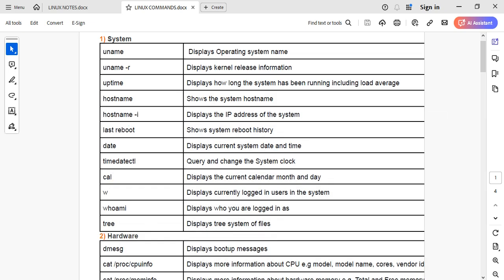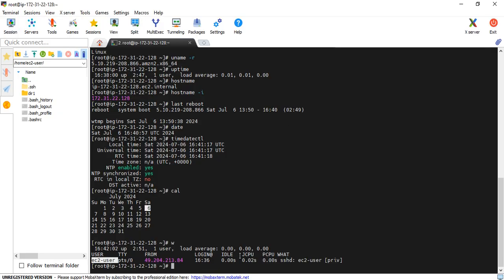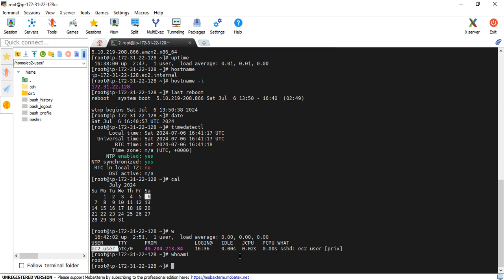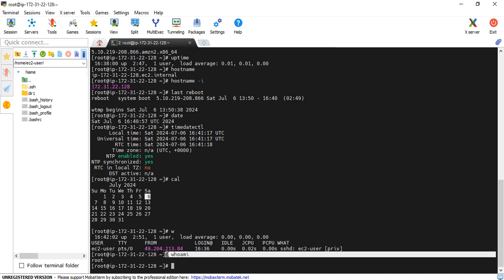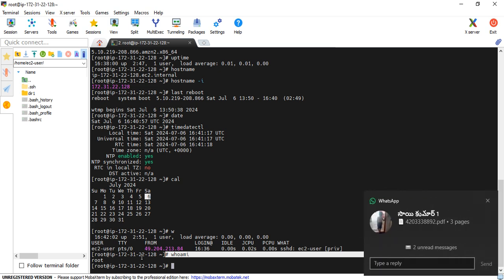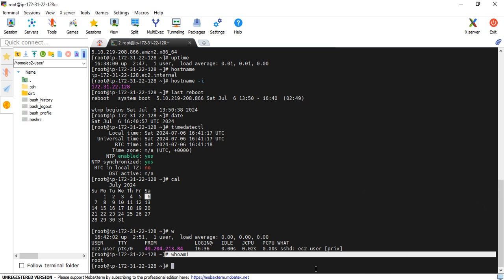Okay, whoami. If I want to check which user I am, whoami. Right now I am a root user. Here it is clearly indicated. By using which user ID have you logged in? As an ec2-user, I had logged into the machine as an administrator, which means as a root user I am going to perform these tasks.